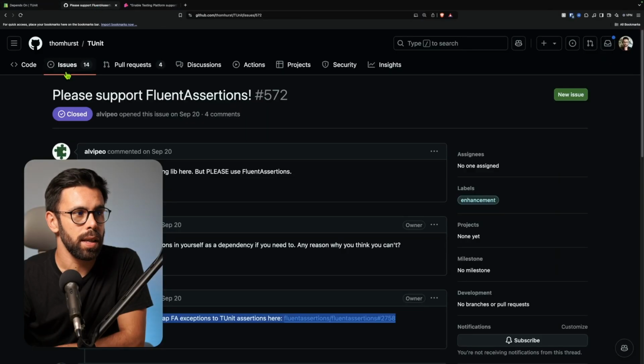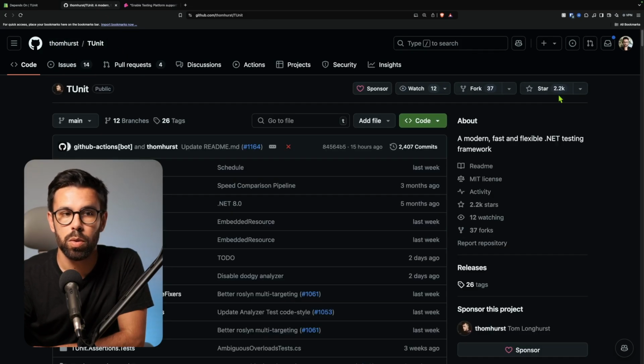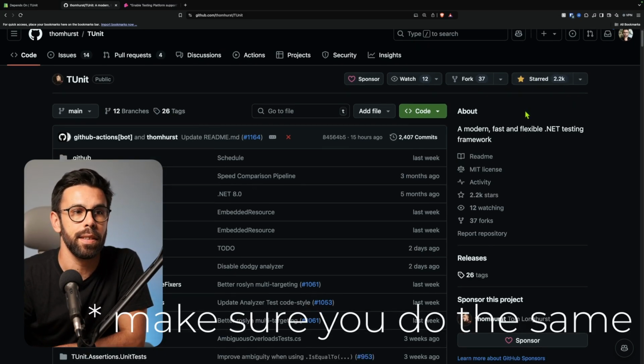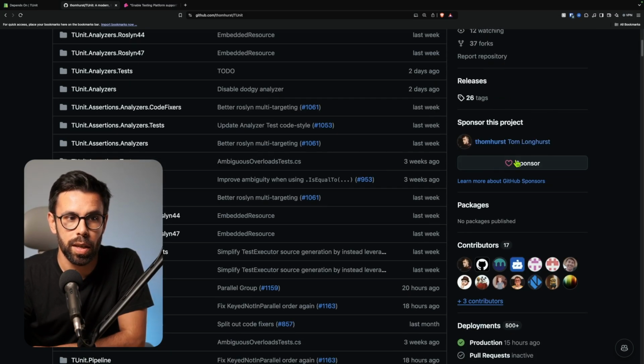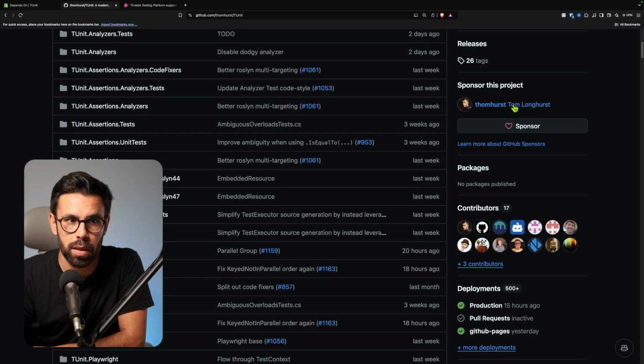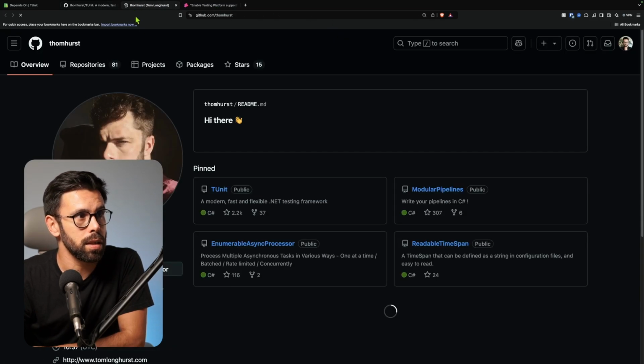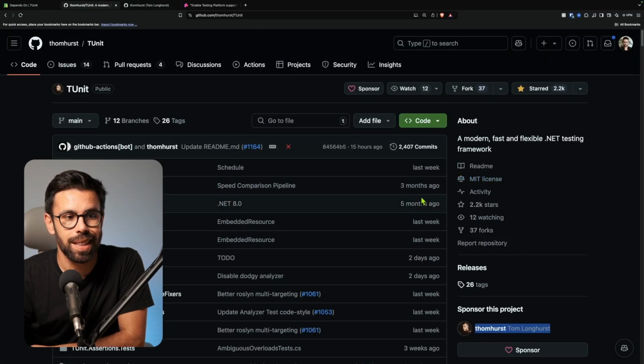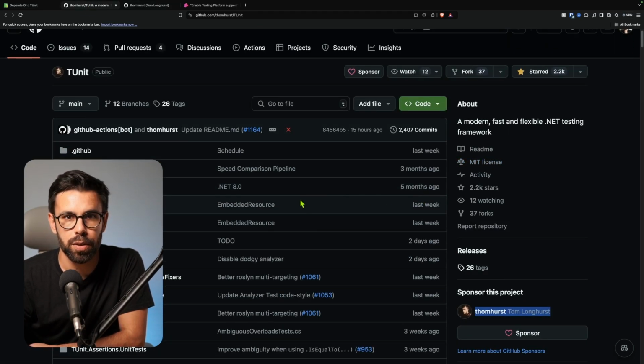So by the way, let's quickly look into GitHub and TUnit. You can see 2.2k stars, which is great. Let me leave my star there. And you can sponsor the project. Tom is doing amazing work. I don't know him, but well done, sir. 17 contributors. So it looks like a promising project, and for something so recent, I have to confess that I'm impressed. I like what I've seen.